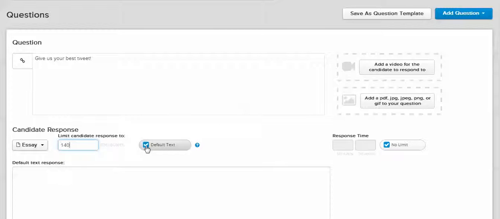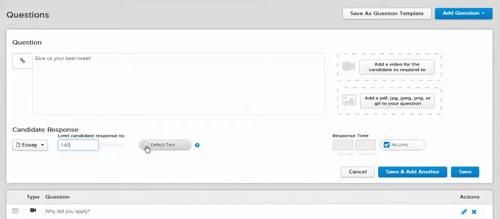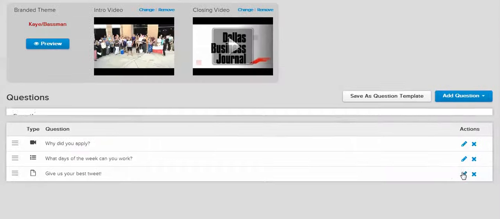However, you can put text in here if you want to find out somebody's editing skills, or you can say, here's a writing sample, what do you think of it? Something like that. So it's a good way to get a different perspective on your candidate. And again, with the response time, this is going to default to no time limit, but if you did want a time limit, simply unclick that box. Let's go ahead and click save, because that's going to be our last question.